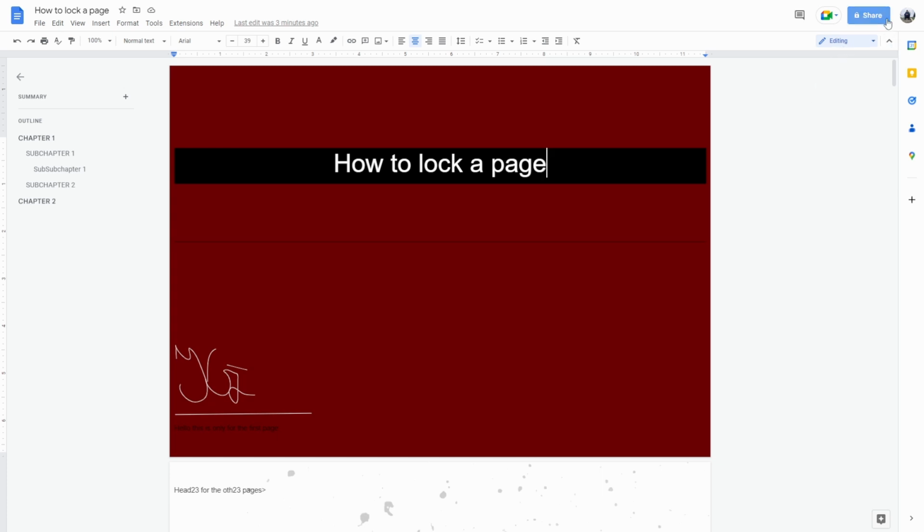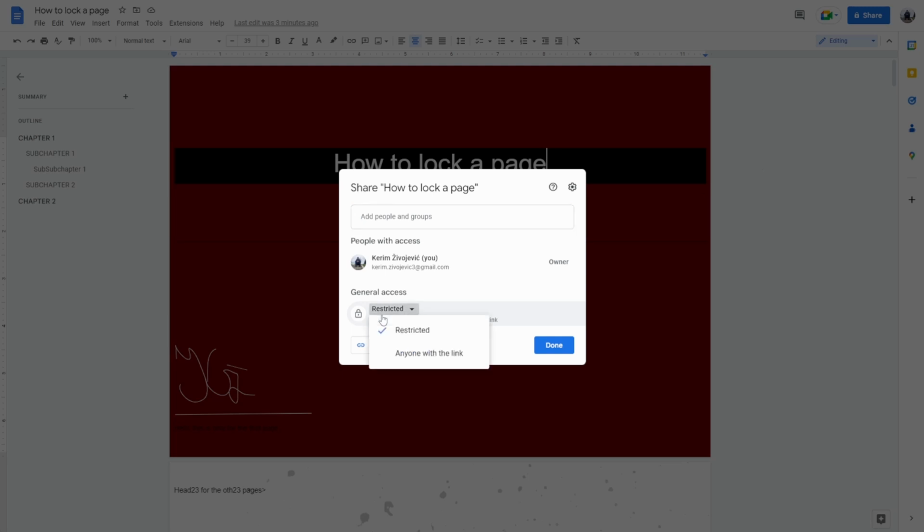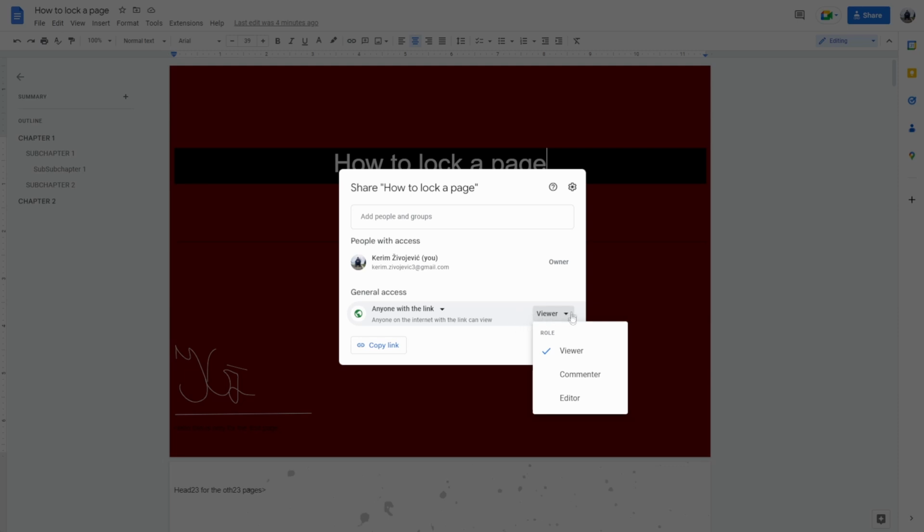Now, you can share, select anyone with the link, copy the link, and go to Google Forms and basically have them fill out a form where they can type in a certain password, and then after they type in the password, they can have access to the link. And here you can choose whether you want them to be a viewer, commenter, or editor. In this case, you'd select viewer.